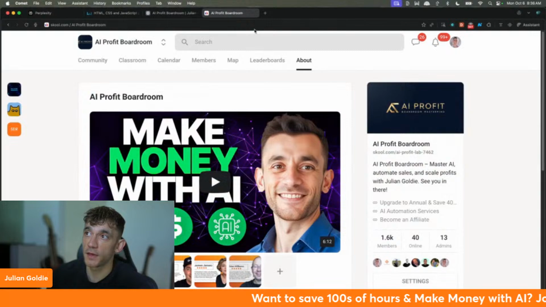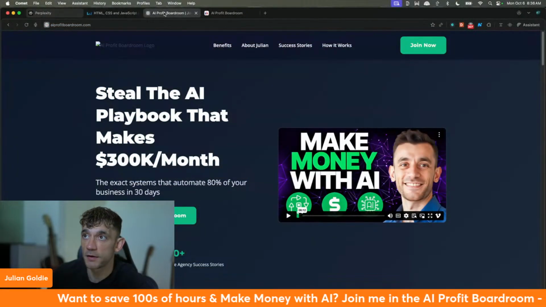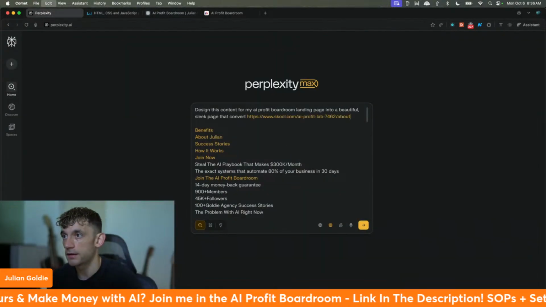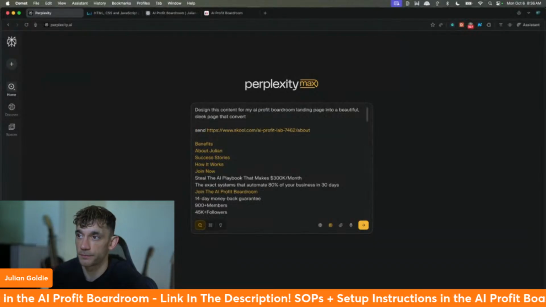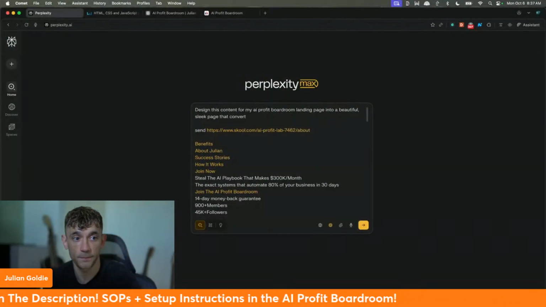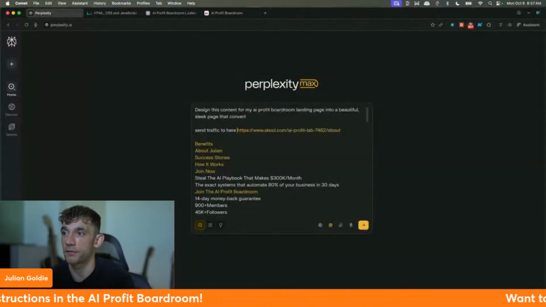And this is a real use case because I actually did use Manus to create this page. But the difference is you have to pay for Manus. Whereas, for example, for Perplexity, you can actually use this for free if you want to. Or you can use Claude Sonnet 4.5 using the paid version as well. All right. So send traffic to here. And then we're going to send traffic to that page.